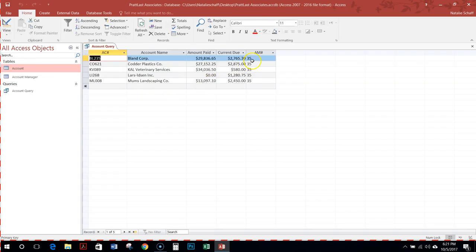And notice that it just found information that is related to our manager number 35. These are the account names that that manager is in charge of. The customers' numbers are right here, and what they've paid us already is listed, and the current due is also listed. So again, the manager number 35 is the one in charge of these accounts.